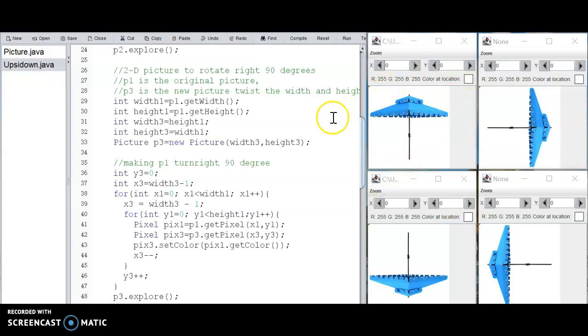First of all, I define two pictures. This is the original one, and for the turn right one, I create a new picture P3, whose width and height are exactly opposite to the original one. So I define width 3 as the height of picture 1, and the height of picture 3 is the width of picture 1. So you will not be confused in the future about which is width 3 and which is height 3.